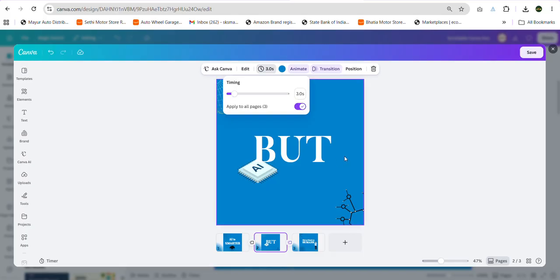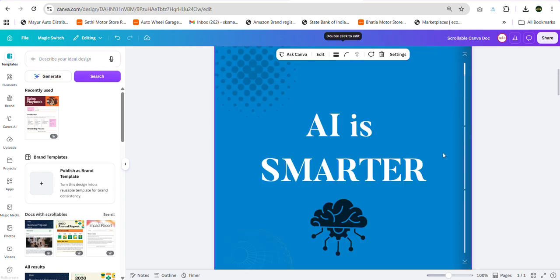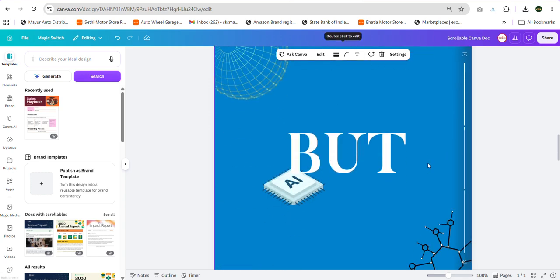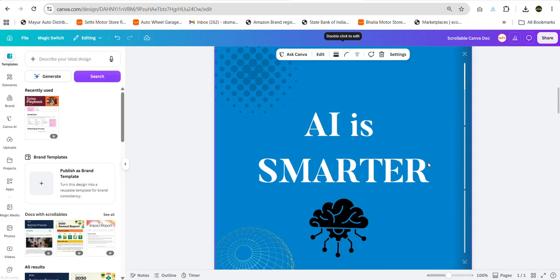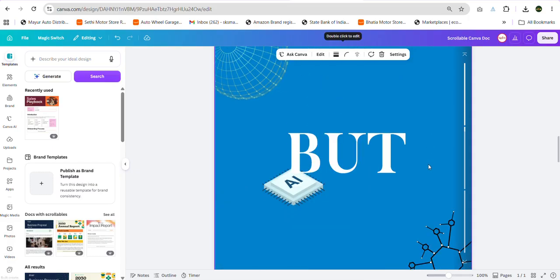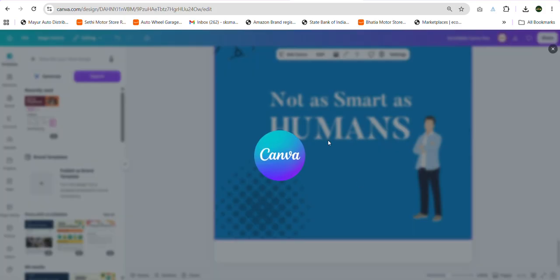Let's see how they look. If I save it, let's see how it appears. Again, I'll start here. What I can see is that I cannot tell whether the scroll is working. Yes, it's working fine.